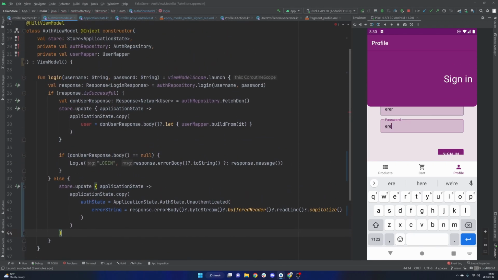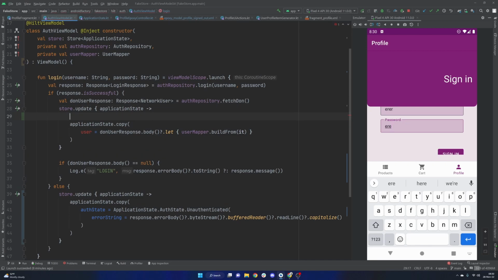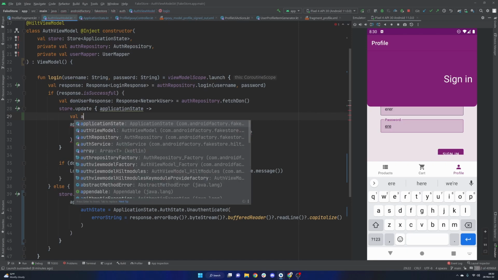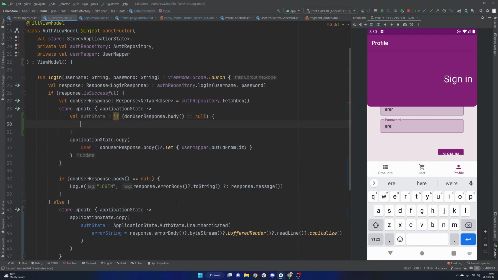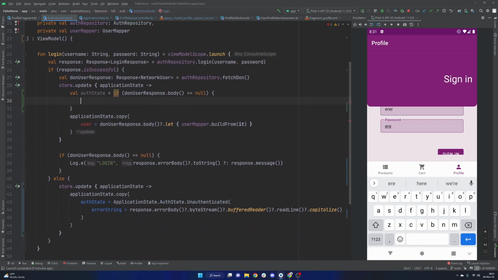And then we just have, so that's the response for our login call. That is the else branch when that has failed. We are going to update our store in either case. It's just a question of if our response body is null, right? So let's create an auth state ahead of time, right? And we can say if the body is null, then we are going to basically do the unauthenticated right here.